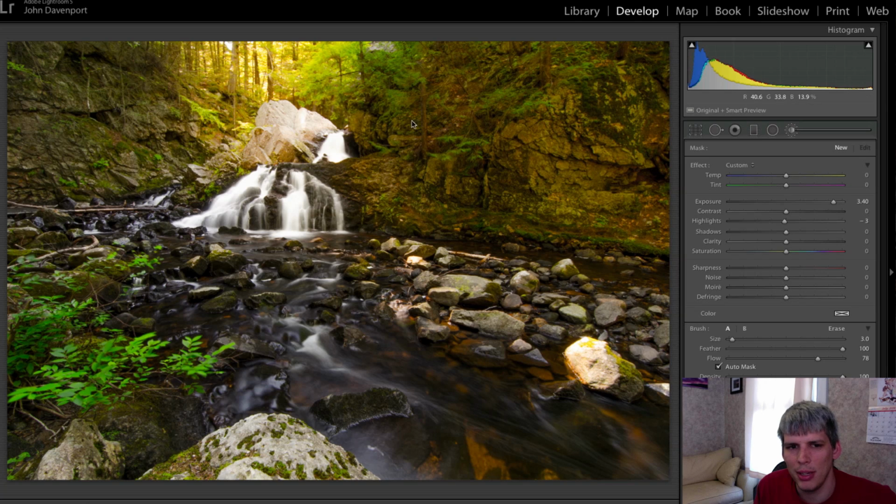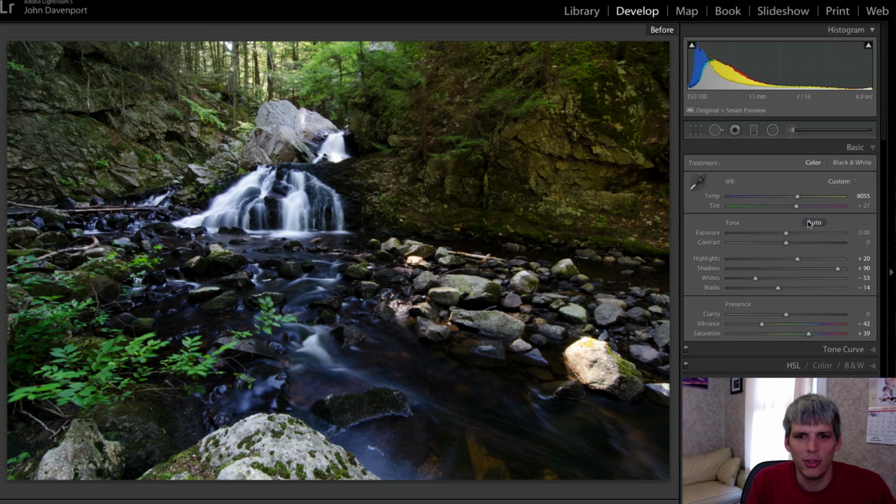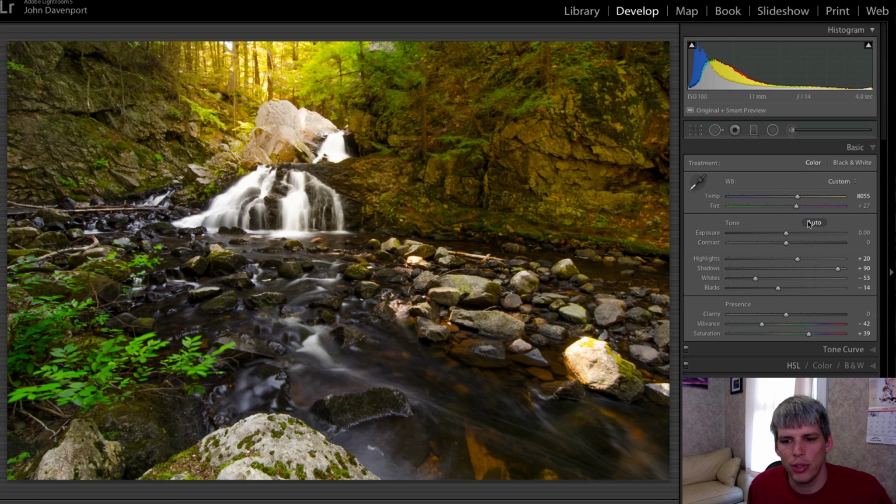I also came in, because doing that actually brightened this rock up a little too much, with an adjustment brush, and I just reduced the highlights a little bit to bring it all together there. So this is just a quick look at how I achieved that result. I did this one in a few minutes, very quickly, and here's my before image, and then it transformed it really quickly for you in just a few minutes.